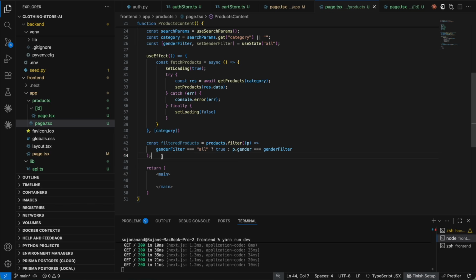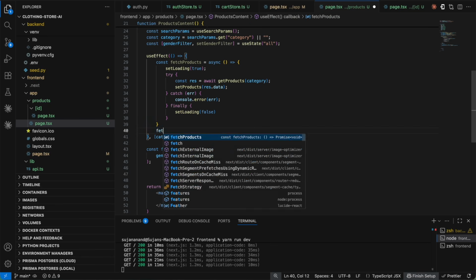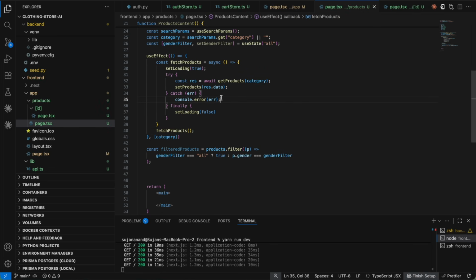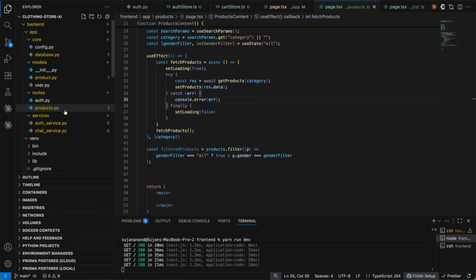Save the file. Let's try to log the products and also call the fetch products over here. Okay, I don't think it's gonna work because we have not yet run the backend folder. That is missing. We need to write the code within the main.py, correct? So I'm gonna say backend app main.py.